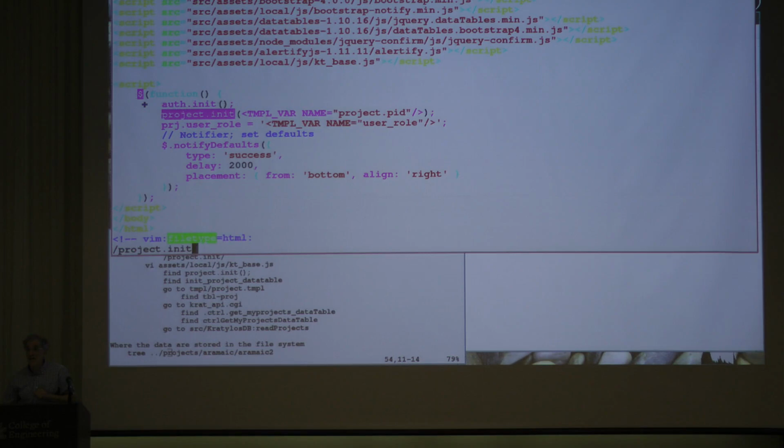JQuery? This is JQuery. How many of you have ever used JavaScript? How many of those have used JQuery? Great. JQuery is a library of things available in JavaScript, which allows you to do a lot of things easier than by using the raw JavaScript. And this is a way of having a function which is called during initialization. It initializes something called auth, and it also initializes the project, and it gives it a single parameter, which is fed to it by the template, the project identifier.